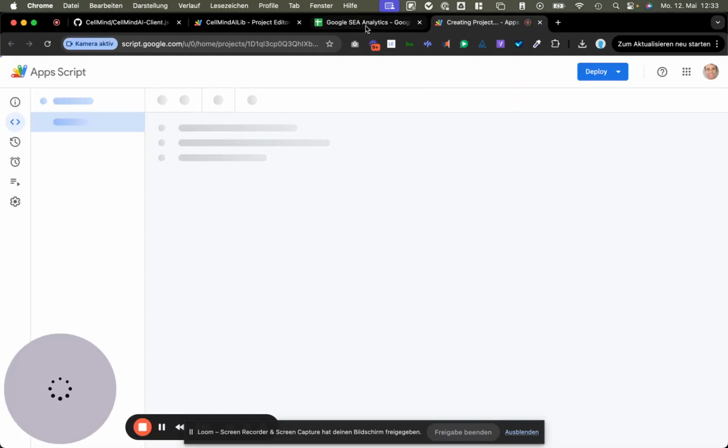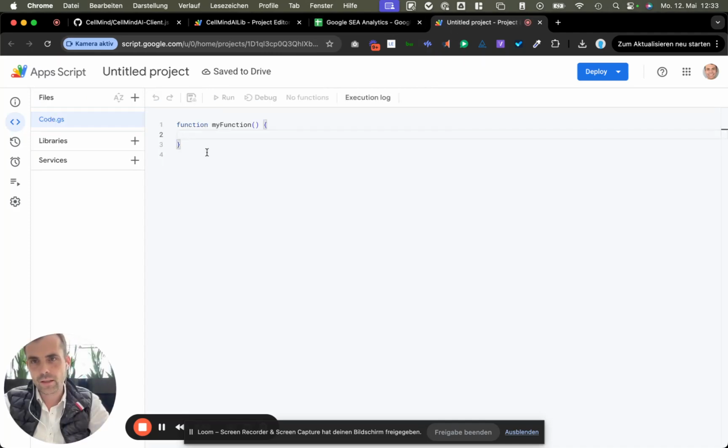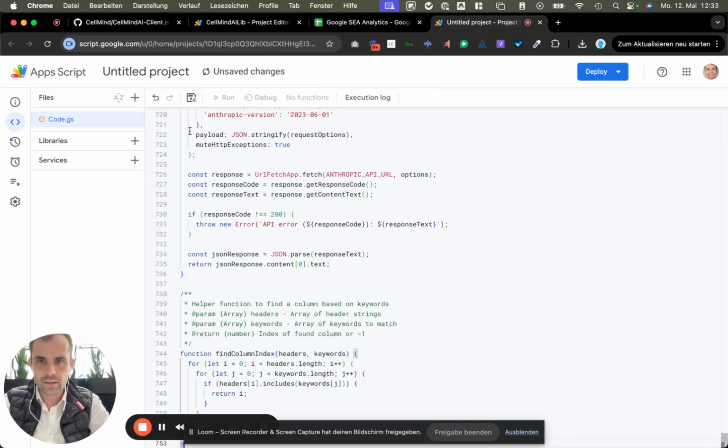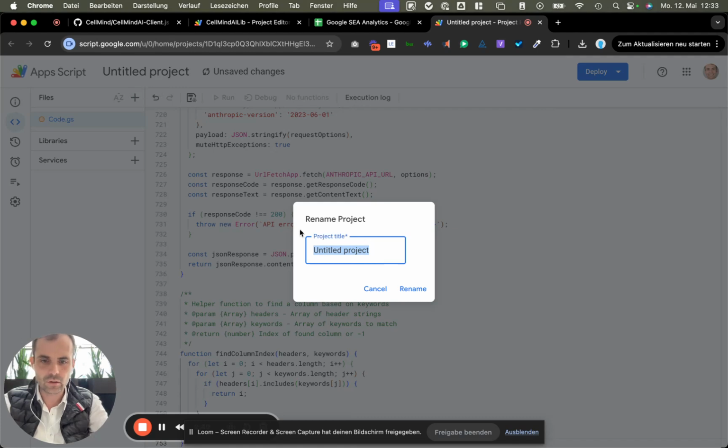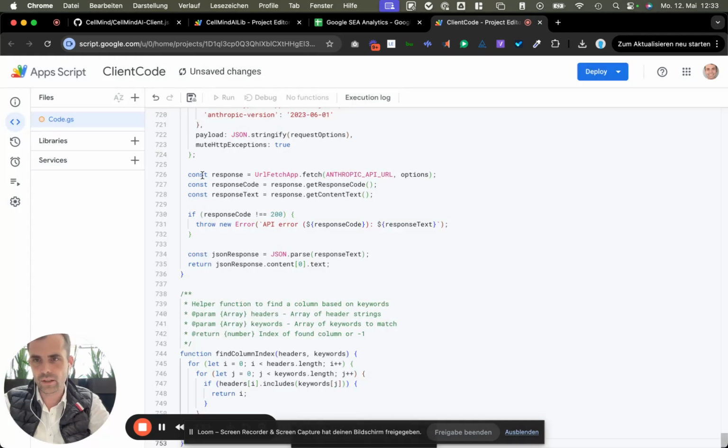So this time I'm coming from Google App Script, and this is the client now. So this is the client code. Let's leave it as client code. That's fine. So what's next?